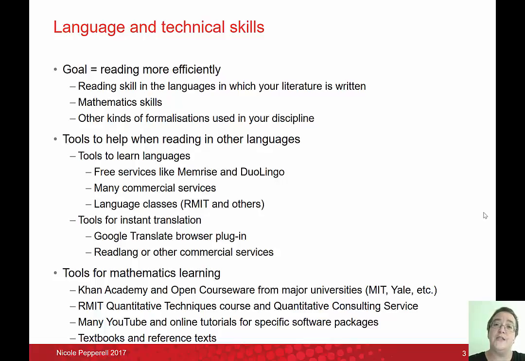You can use free services like Memrise and Duolingo to work on vocabulary and grammar. There's a large number of fairly inexpensive commercial services that you can use to learn languages. There are also formal traditional language classes. Some are offered at RMIT University, and if you are a student here, you may be able to take advantage of those, but there are language classes available from a large number of providers.